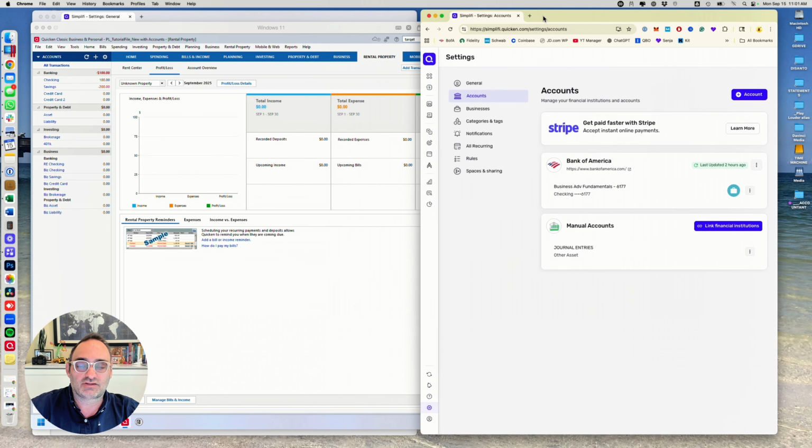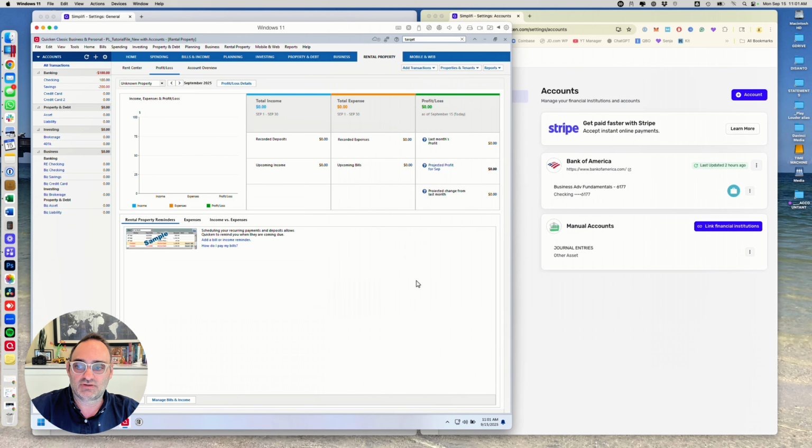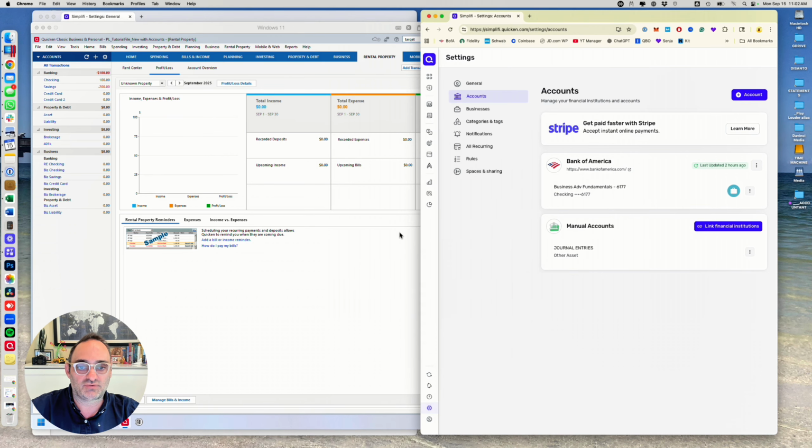One thing that I like to point out for the business users is that neither software has a built-in journal entry function, but you can hack journal entries by just creating an offline liability account and putting in $0 transactions using the splits. You can do that successfully in both softwares, so that's good.